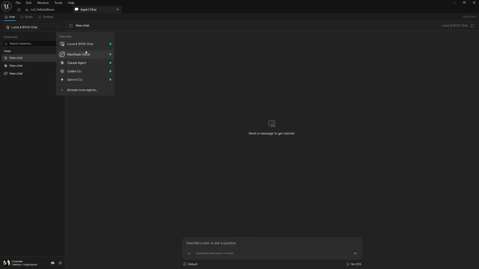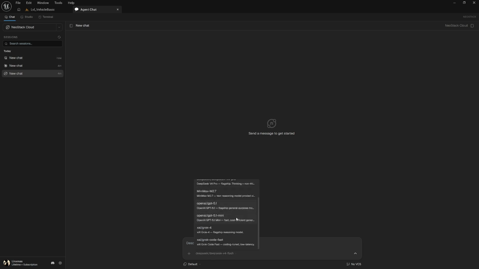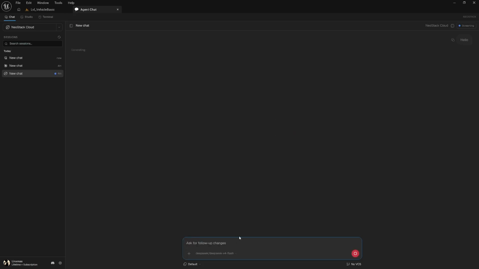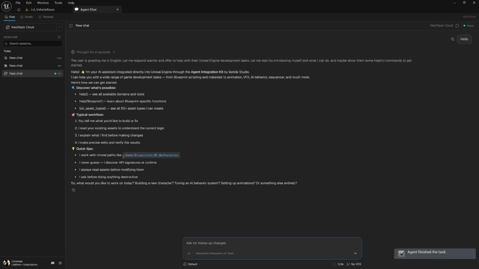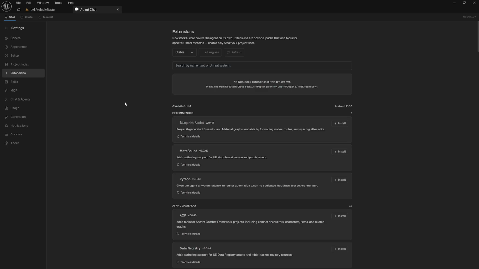Once more, I want to emphasize NeoStack Cloud. If you bought the NeoStack plugin or subscribed, you can use our provided models with no setup required beyond the initial plugin setup, and you're good to go with generous usage limits. We have DeepSeek V4 Pro and Flash models, and a few more, including OpenAI GPT 5.1, with GPT 5.5 also coming to the list later.